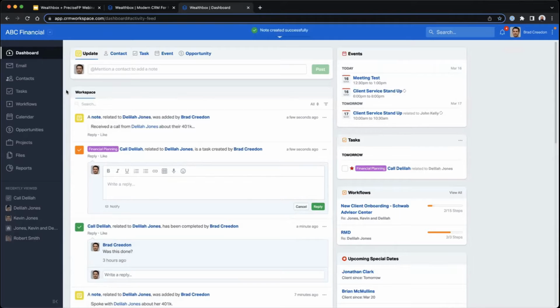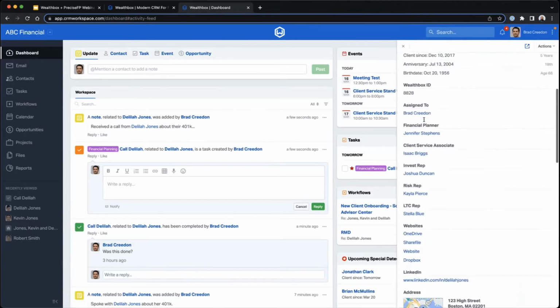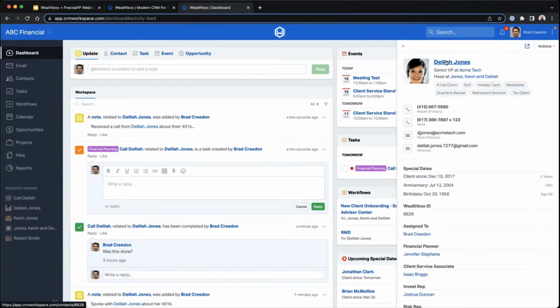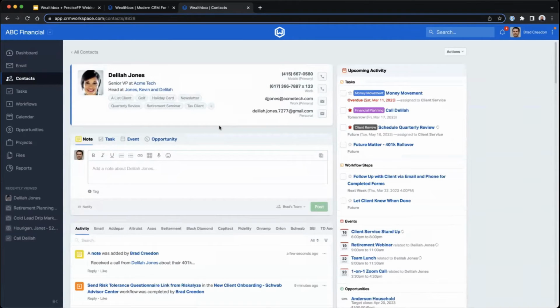And we see that right away, that note cascades down into the top of the activity stream, showing us exactly what it is. It's a note, it's related to Delilah, and it was added by Brad Creedon at this time. Now, if I wanted to go into the client's record, I can just click on Delilah's name here. And the first thing that you'll notice is a quick view slide out before we're even taken to the contact, which shows us Delilah's most important information. So we could see contact info, where Delilah lives, but of course I could click on the contact and go directly into the contact record for that client.